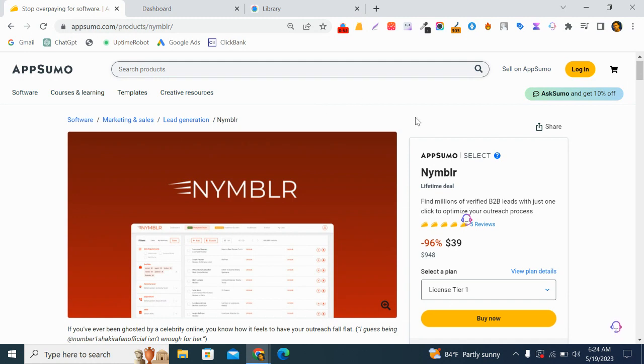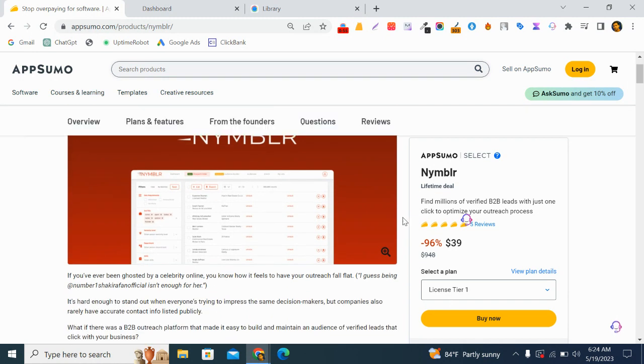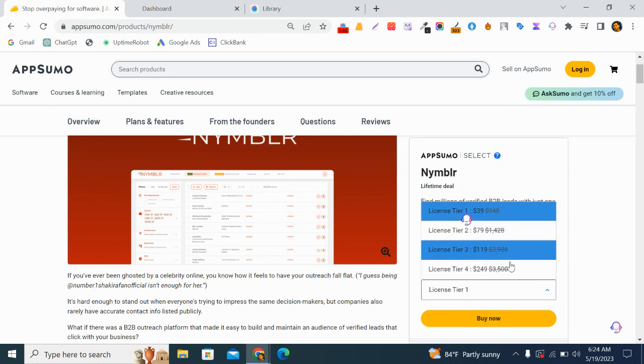Nymblr is now running an affiliate deal. As you can see, the Nymblr lifetime deal just costs you $39 and it has license tiers up to 4. So license tier 1 just costs you $39, license tier 2 $79, license tier 3 $199, and license tier 4 $249.